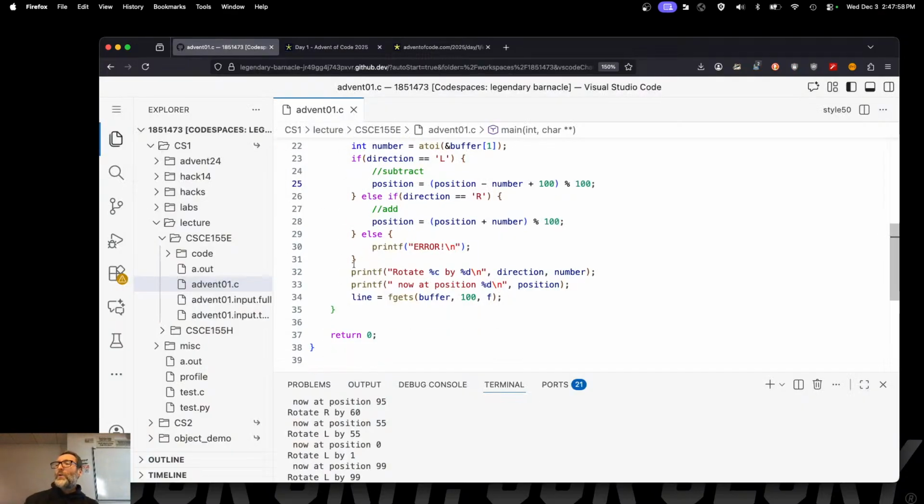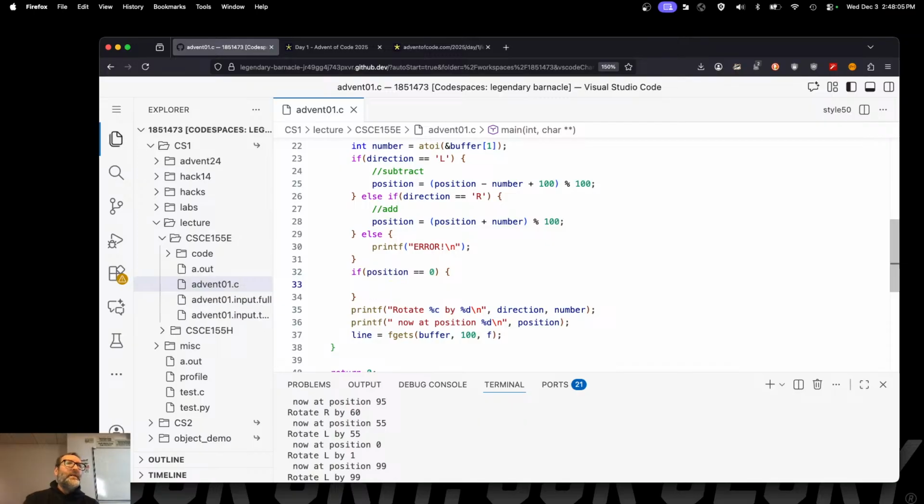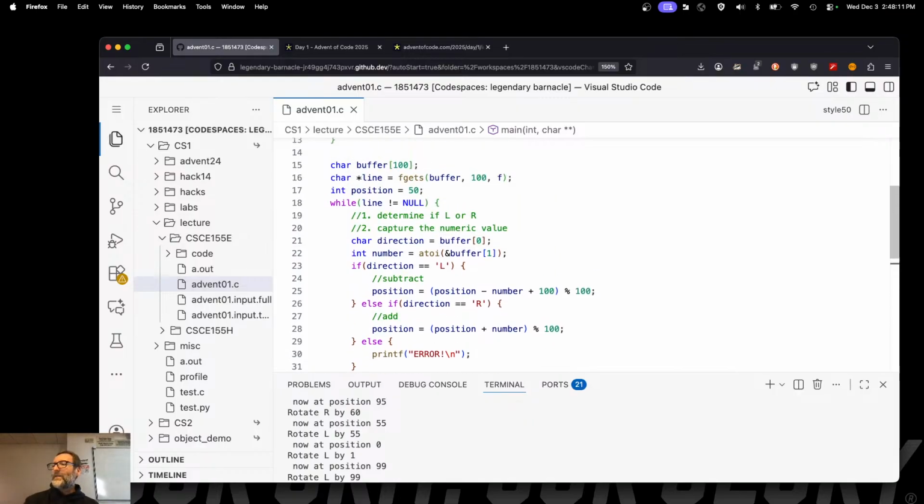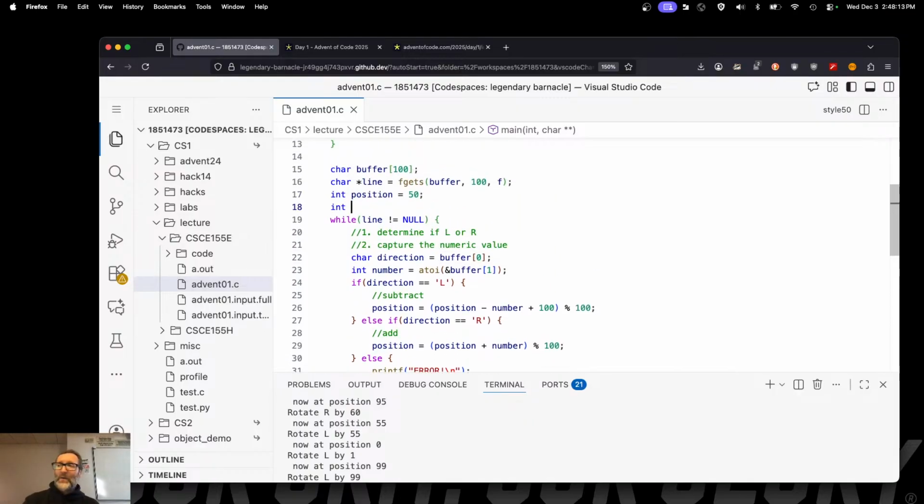So I need to add more code to do that. If the position is equal to 0, then num times at 0, let's just go with a counter plus plus. That means I need to create that counter before I start.